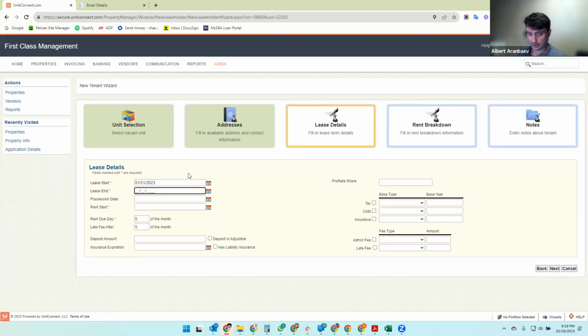Let's say it's a 10-year lease, so it would end 12/31/2032. Possession date 01/01/2023, and rent start or rent commencement would be 03/01/2023. Now, the reason why it's different is that in a lot of cases in commercial real estate, a tenant would have free rent. So in this case, this tenant has 2 months of free rent.